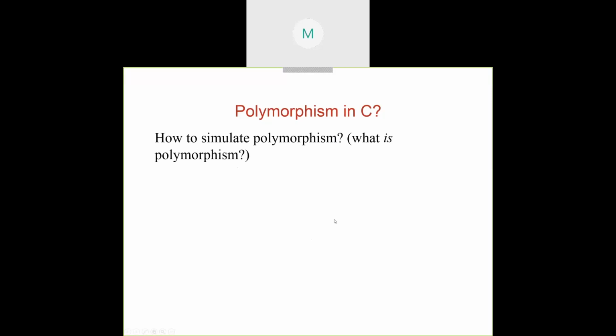So how can we simulate polymorphism? We already described what polymorphism is. We know that it's not available in C, so it's kind of awkward how we are going to design it. Okay.